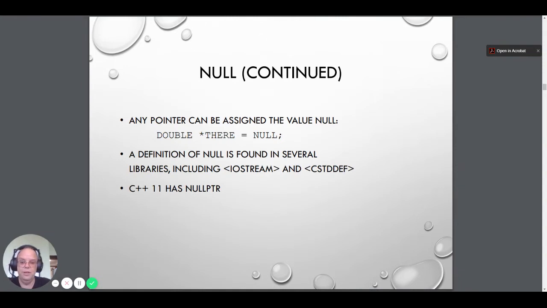Any pointer can be assigned the value of null, so I can declare a pointer called there that's of type double and set it equal to null. And you can find null in several libraries, including iostream and cstddef, and C++11 and onward has nullptr as a definition, so you can use either one.